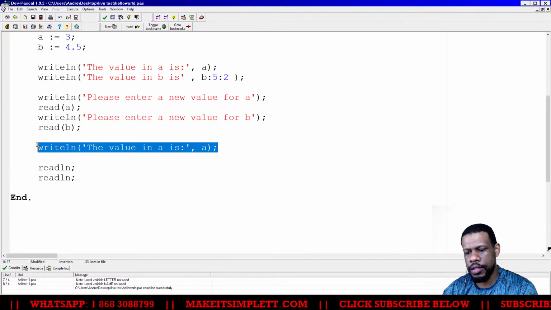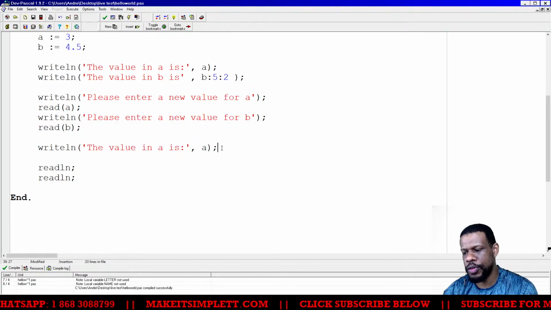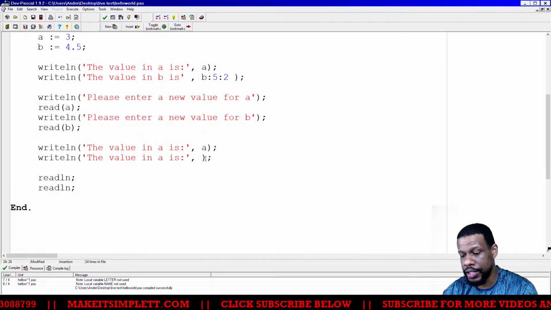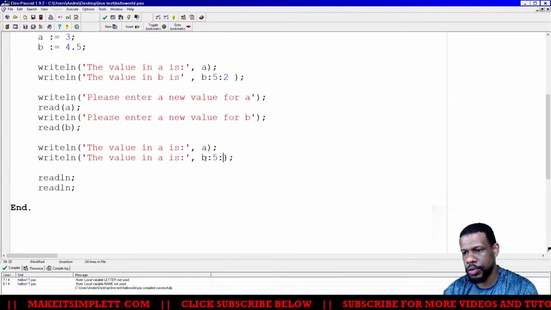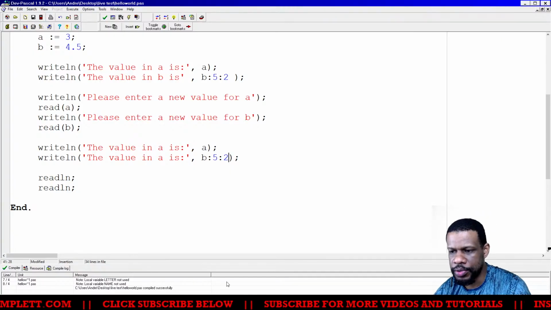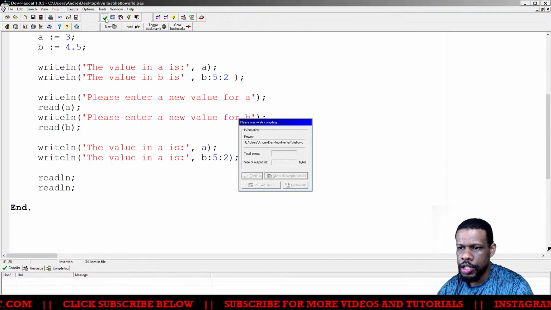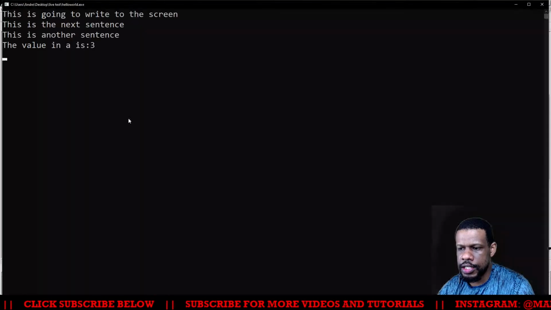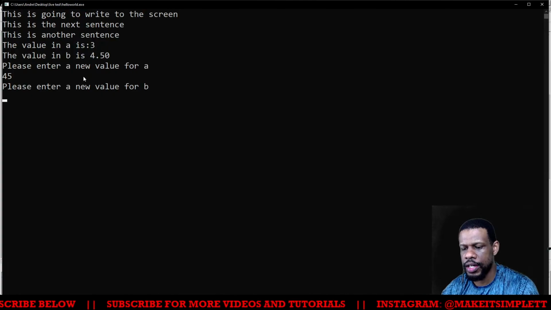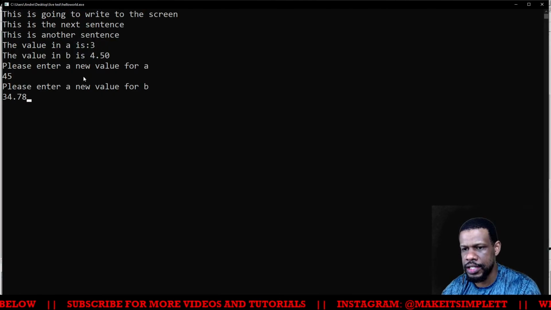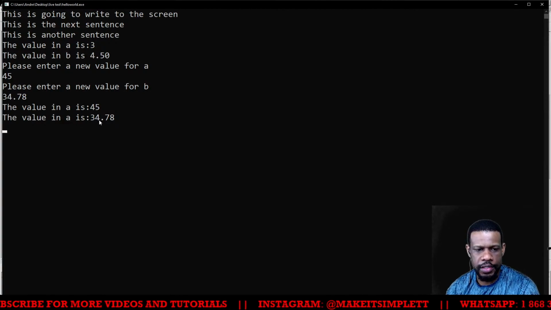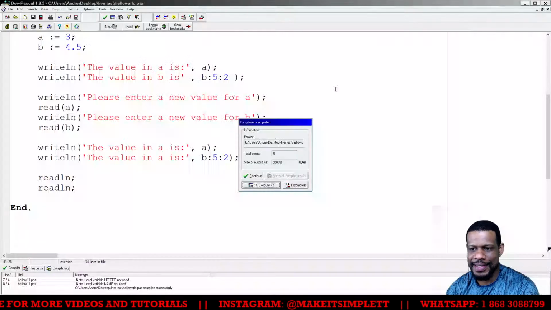So then I'm printing back out a value for B, but remember my value for B is a real, right? I'll put the 5:2. That means I'll be able to hold at least 5. I'll be able to go up to 1,000 or something, 10,000, I believe. So run it again, let's see. It asks me to enter a new value for A, which I'll put 45, then enter a new value for B, which I'll put 34.6778. And it will print it out: the value is 45, the value is 34.78.